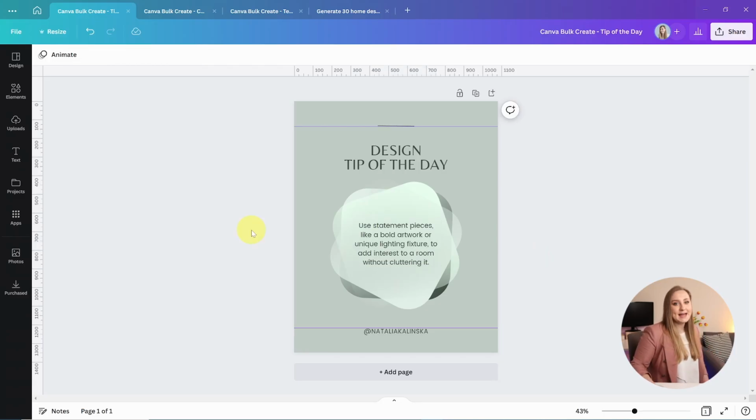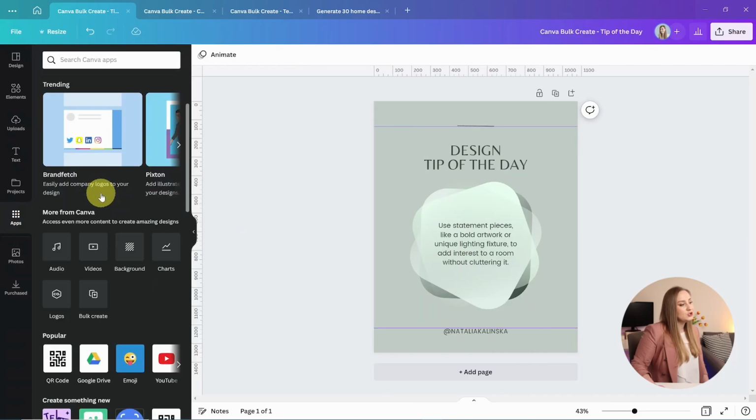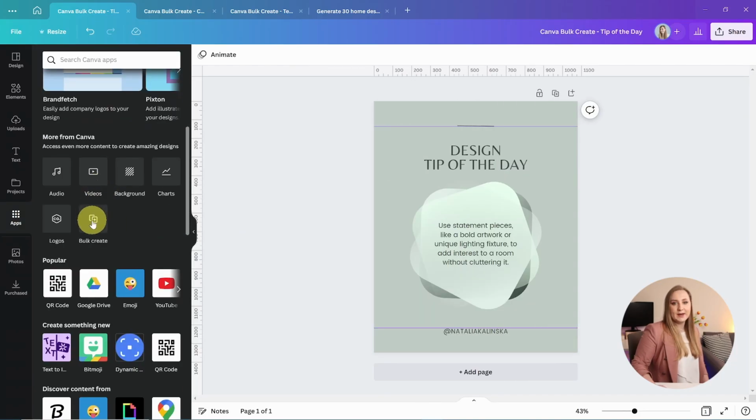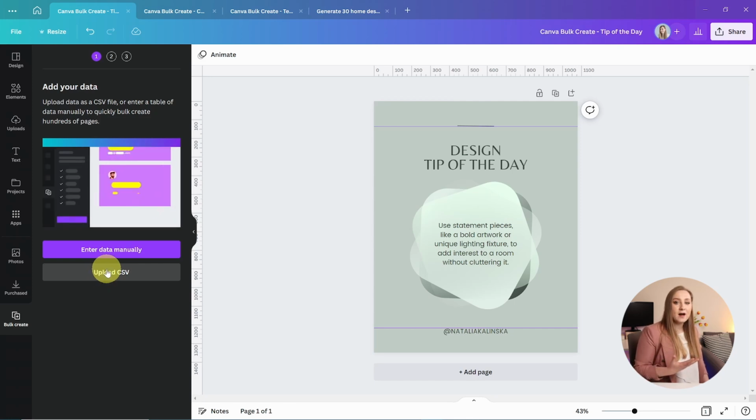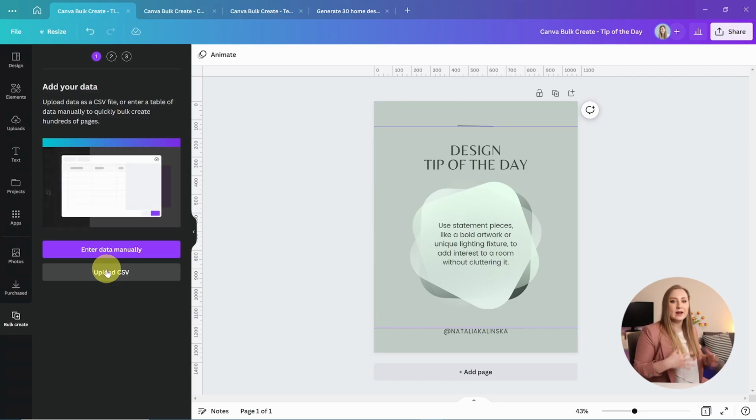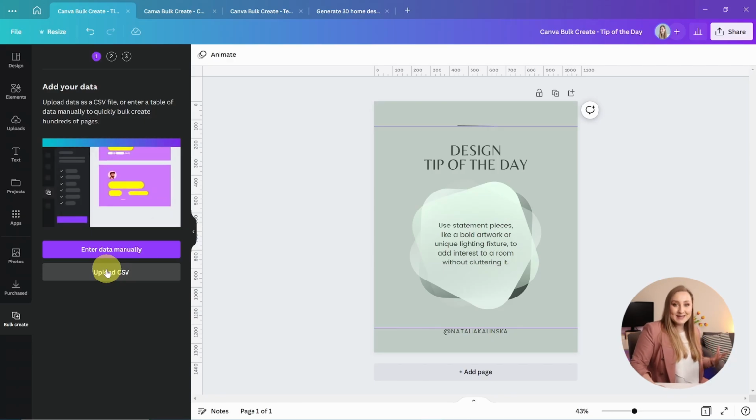Now choose the apps tab from the left panel in here, scroll down, and right in here, you can find bulk create. And as you can see, you can upload CSV, which is great for more elaborate data files, or if you have an existing spreadsheet that you want to use. I will show you this option in the second portion of this video when we create our carousel. But for now, since we only have a simple list of tips, I'm going to enter that data manually here.